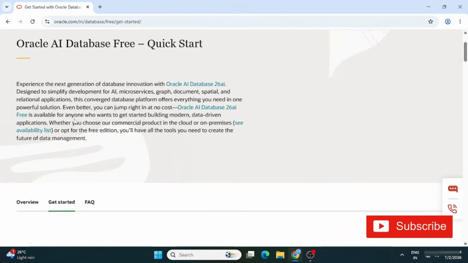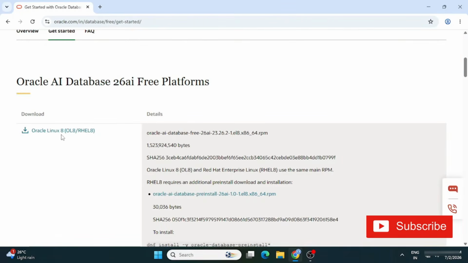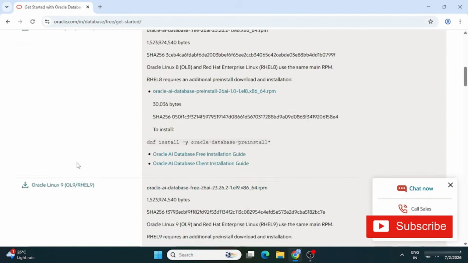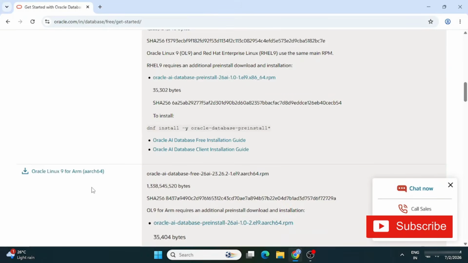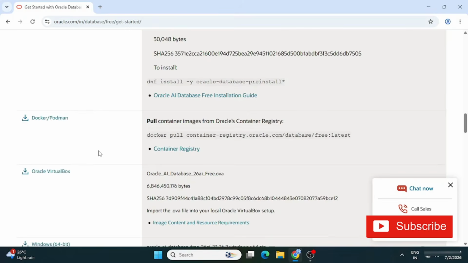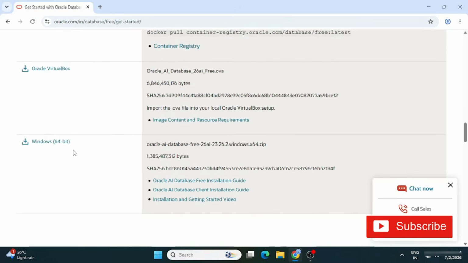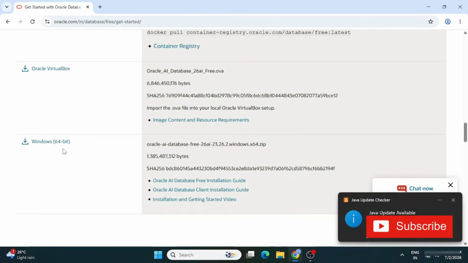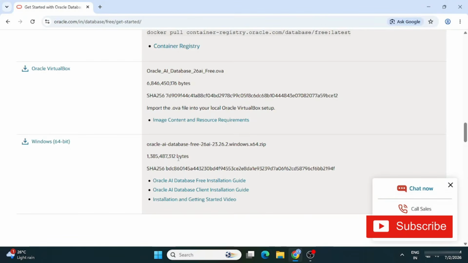started. Now here you can see different Oracle AI database free releases based on operating system. So guys, you can see that for different operating systems like Linux, Red Hat, the installation is available. Just scroll down, you will get the one for Windows. So here you can see Microsoft Windows x64. You need to just click on this link.